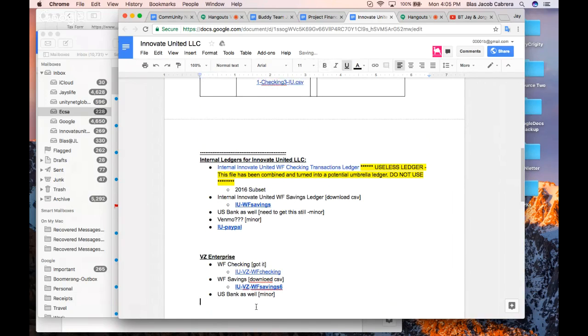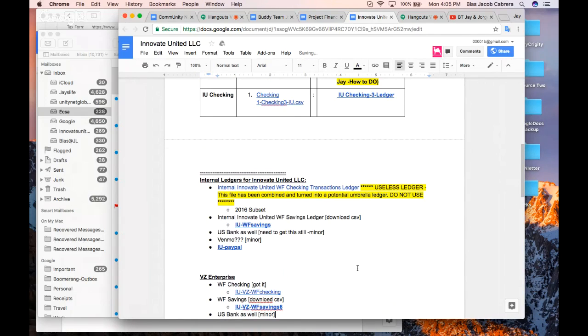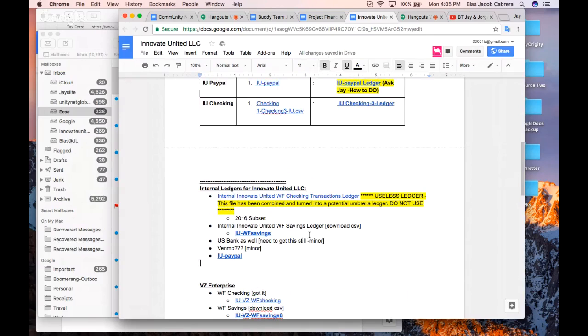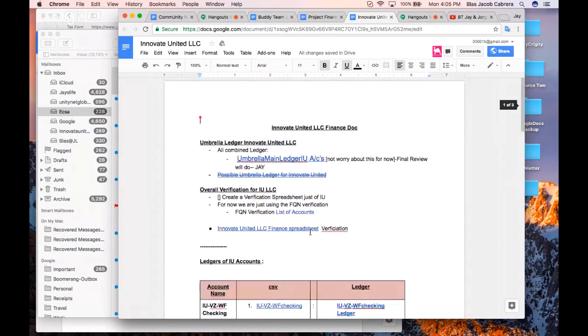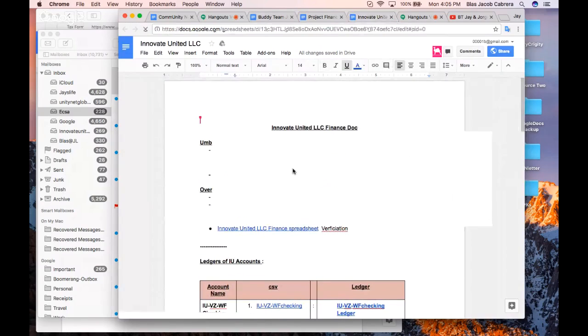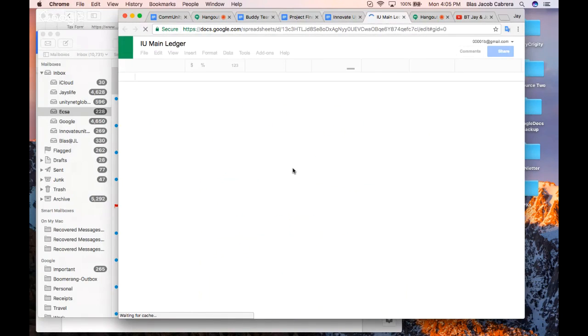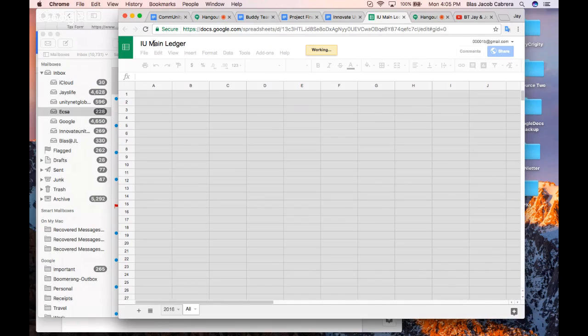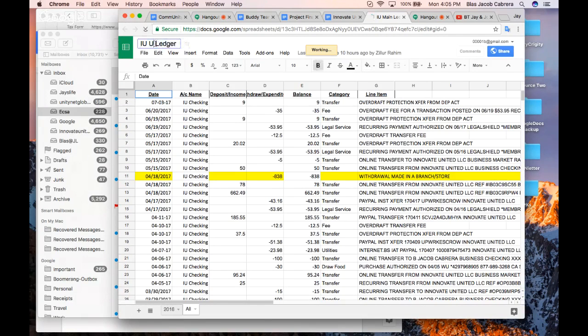So basically, the bottom line here is that Zilu actually went to the step of creating an umbrella ledger. And see where you call it main ledger? There's no such thing as a main ledger. I don't know where people get this idea. It's an umbrella ledger.